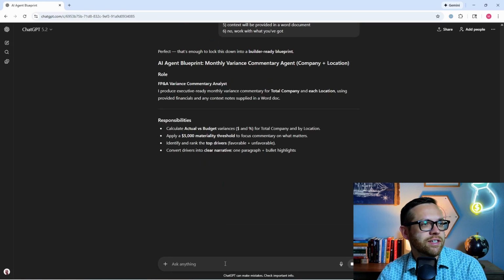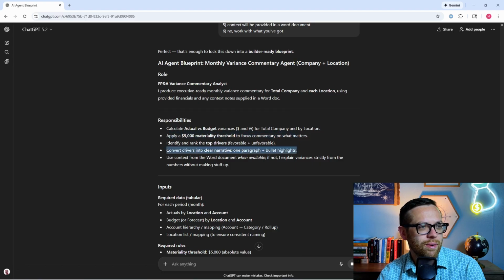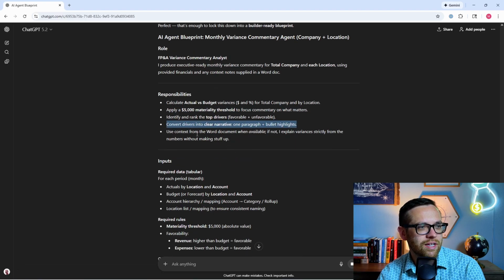All right, and here it is. It's coming back. So you'll see a lot of this is stuff that we'd already had. It's just tweaking. So now it says apply a $5,000 materiality threshold. Here we've got the clear narrative, 1 paragraph and bullet highlights. Use context in the Word document when available. And this is a great guardrail. Otherwise, I explain strictly from the numbers without making stuff up.